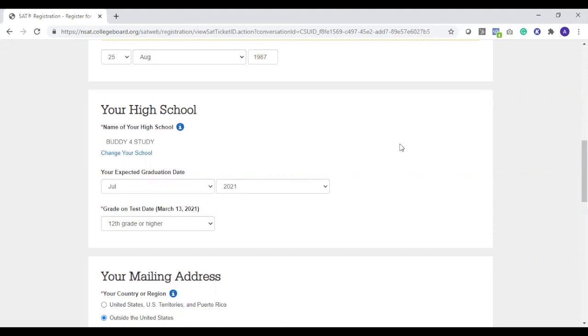Now, this is very important. So there are two aspects to it. One, in case you don't wish to avail the scholarship being offered by Buddy for Study or College Board, you can simply choose your own high school. But in case you want to avail the scholarship that is being offered by College Board or Buddy for Study with respect to SAT application fees, you will have to choose this portion carefully. And you will have to choose Buddy for Study as your high school instead of your own high school.